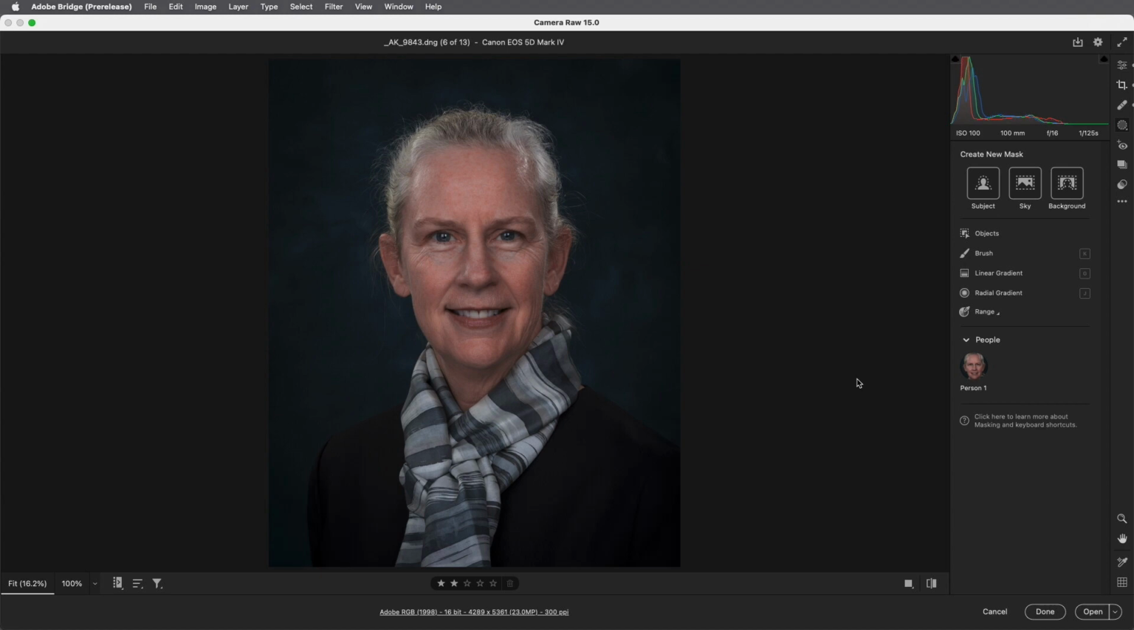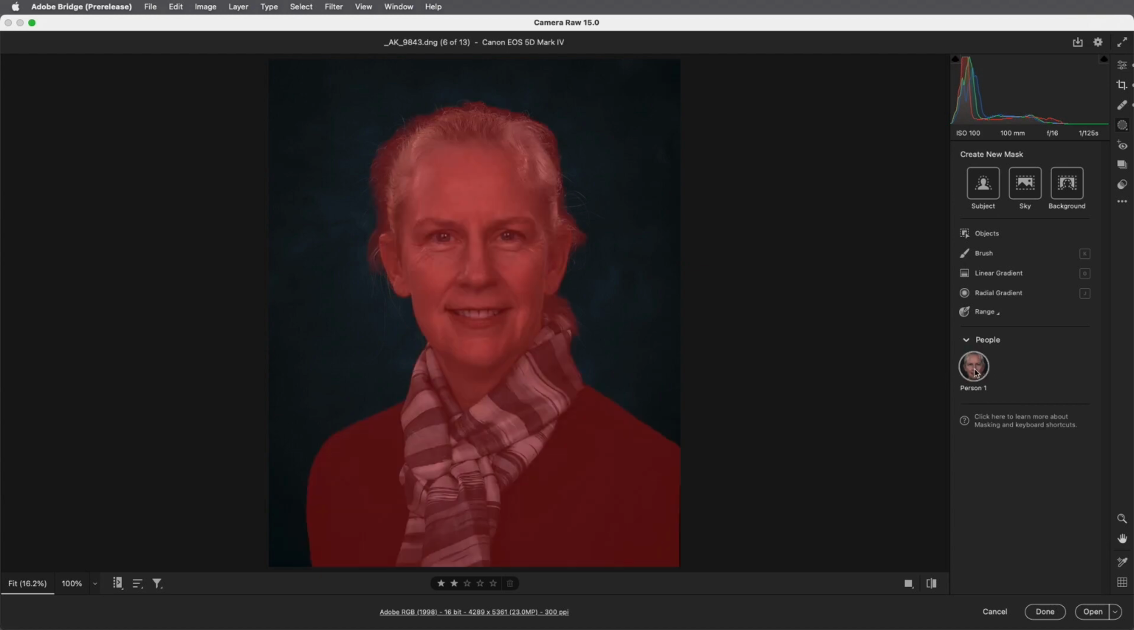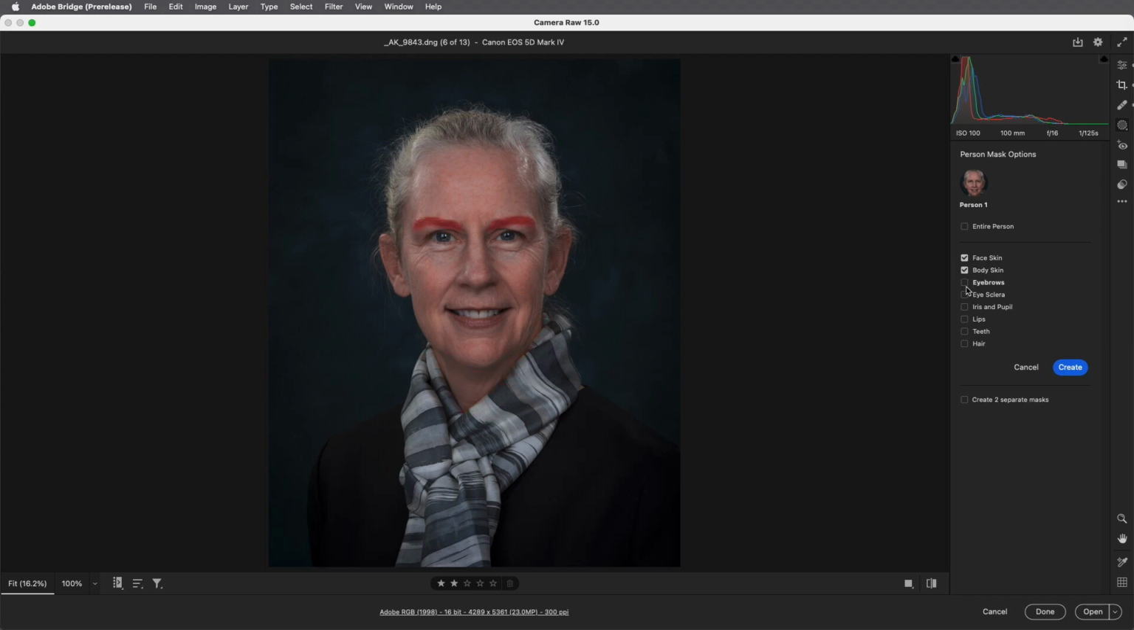Excellent. When we're working with photographs that have people in them, Camera Raw can automatically detect the people. And for every person that's detected, you'll see an icon right over here. In order to select a person, just click on the icon, and you can make a mask for the entire person or for individual attributes. If we wanted to combine two attributes, we could do that and create a single mask. But in this case, I'm going to select all of the attributes and create 8 separate masks.